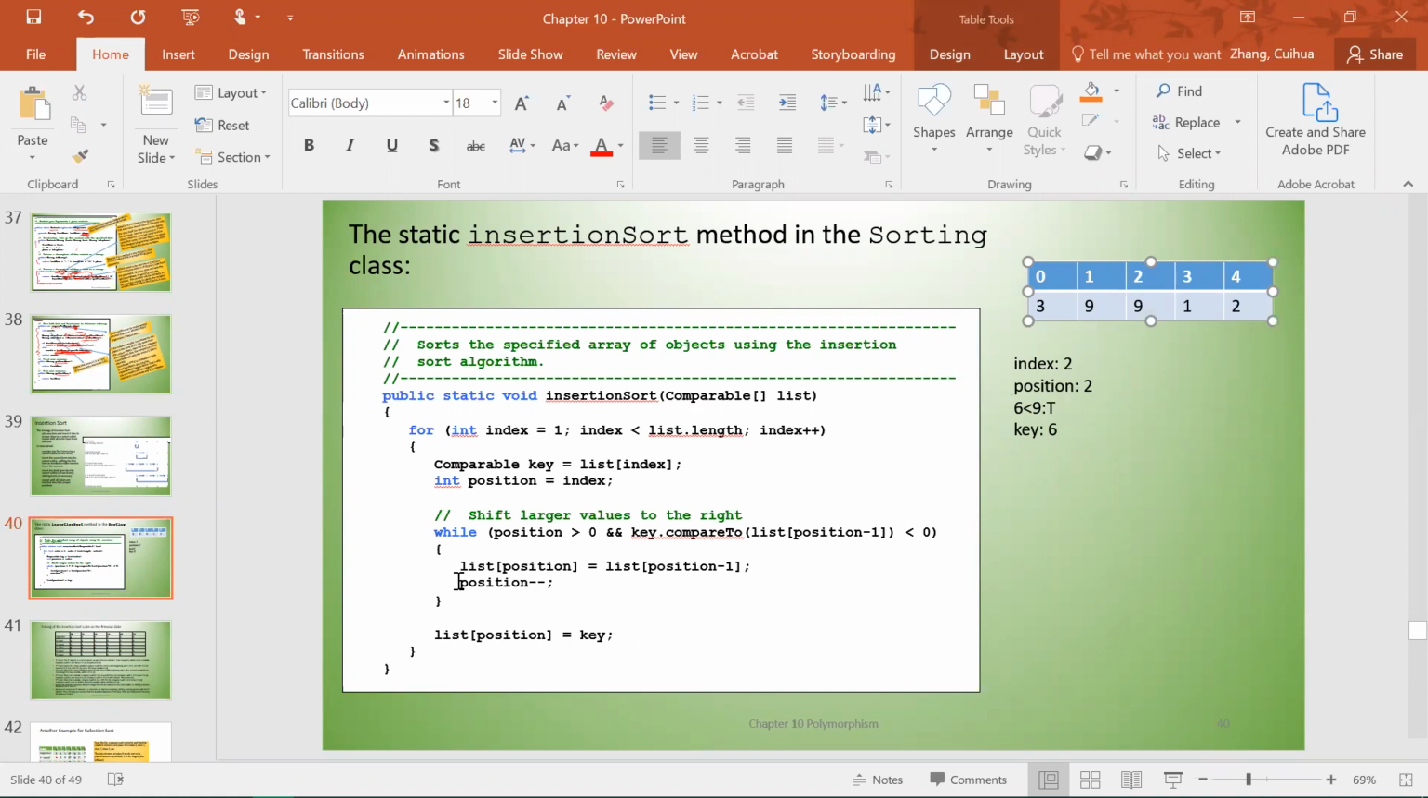After that, we do position minus 1. So position now, instead of 2, becomes 1. Then we go back to the while loop condition. Position is greater than 0. That's true. Key is compared to list sub position minus 1. So key is 6.